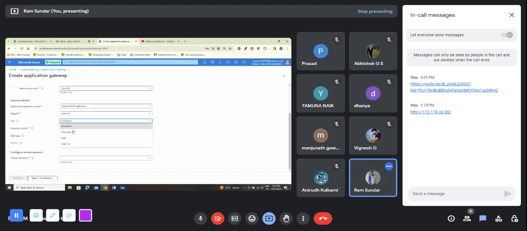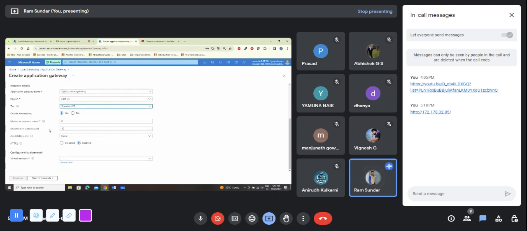When you give standard v2, version 2, then auto scaling comes into the picture. So you see when auto scaling is enabled, minimum is 0 and maximum up to 10. So we can define based on our requirement. Okay, so this is in the standard and standard v2. Next one is WAF.